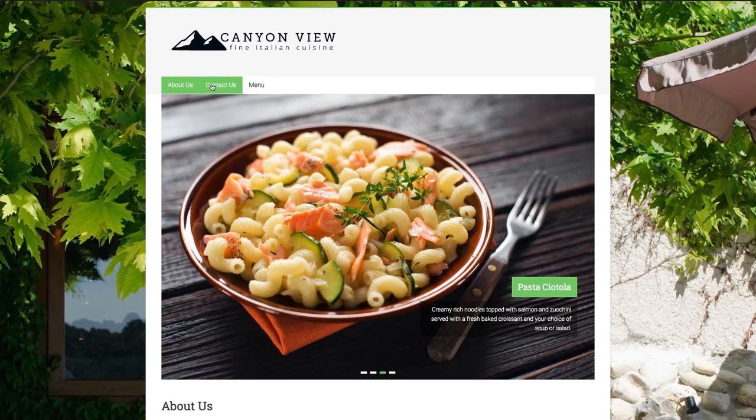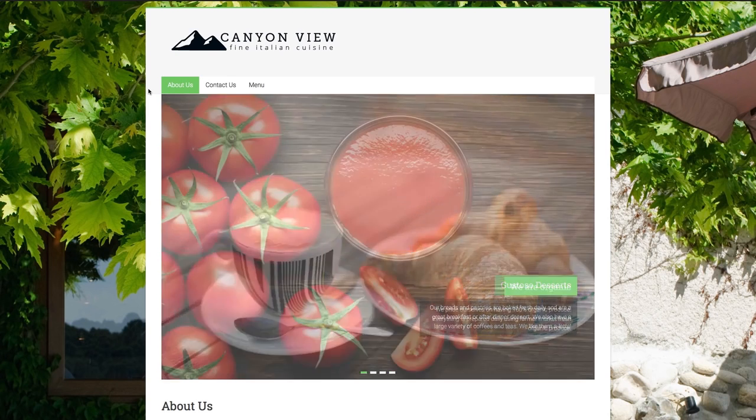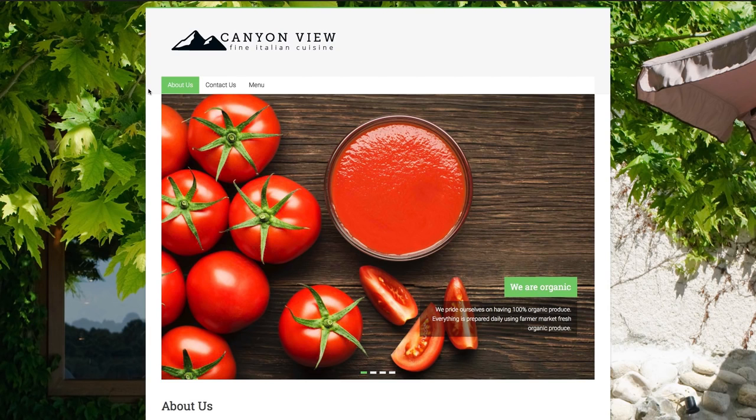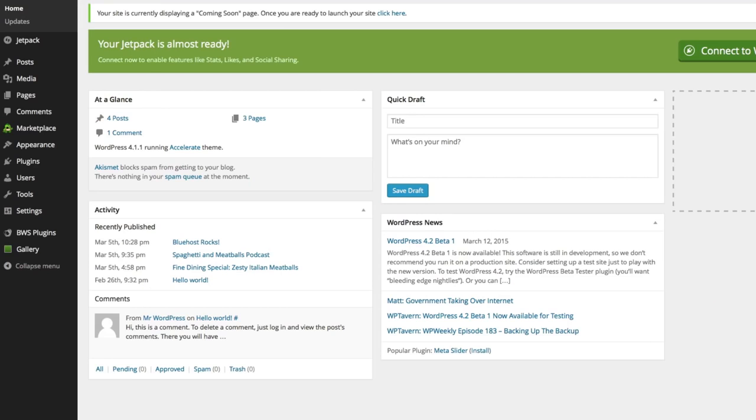See this row of links right here? This sort of thing is often controlled by a menu. Let's say you publish a bunch of pages and they all show up in your header, but you don't want them there. On the other hand, maybe you publish some pages and they don't show up anywhere on your site. Either way, menus are your answer, and they give you total control over what links appear where. Let's create a menu and I'll show you how this works.